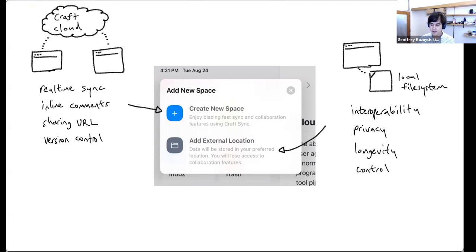You have a lot more control over where the data goes. There's much stronger guarantees that the data will continue to be around forever, even if Craft goes out of business. So there's all these neat things you get from storing the data in your file system. And it's really nice that Craft gives you this choice. I think it's probably the best they could realistically do in the way things are set up today.